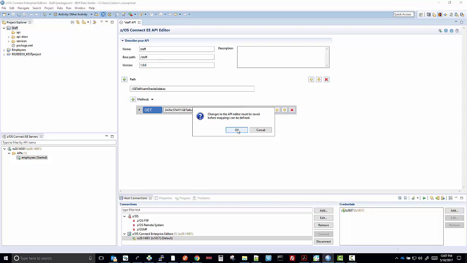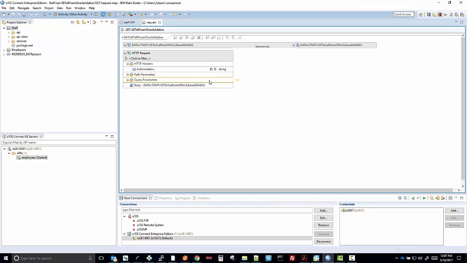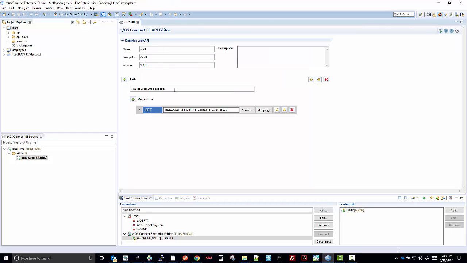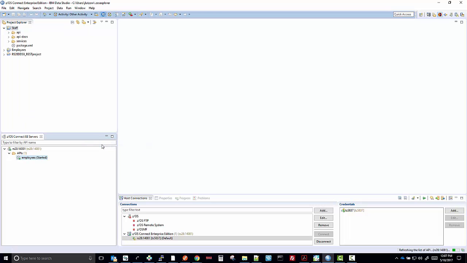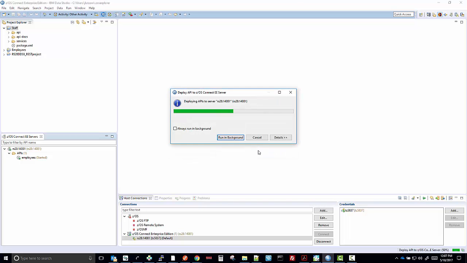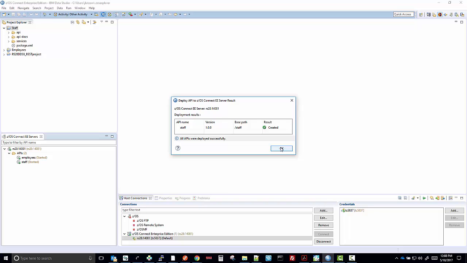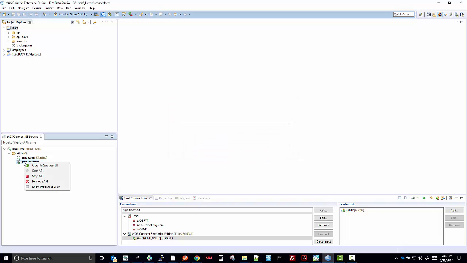You can look at open the request mapping. In this particular case, it's a get all. There's no parameter markers, no input fields we're going to give, so we don't need to map any fields. And now that that's been created, we can deploy the project to the z/OS Connect server. And it's been successfully created. There it is, staff. And now I can open and run this in the Swagger UI.